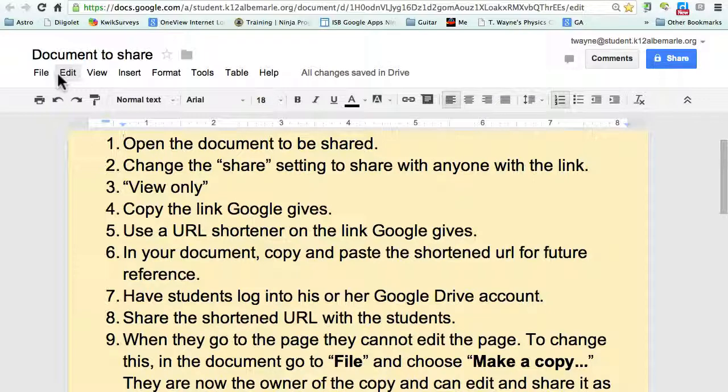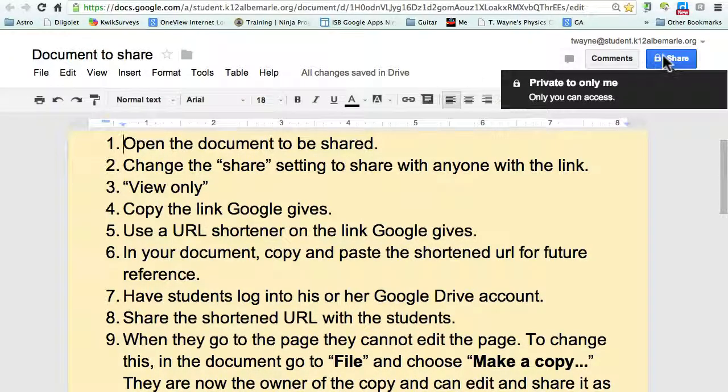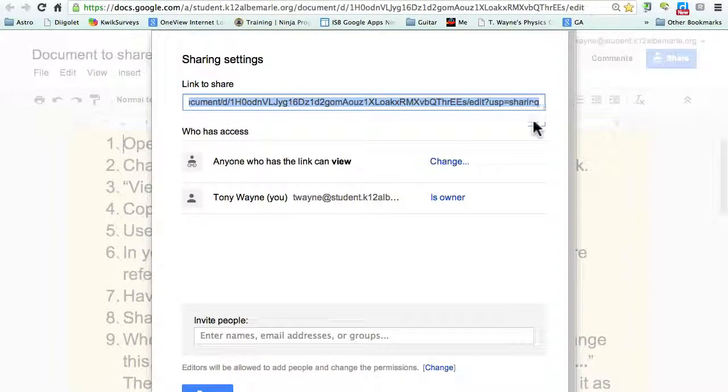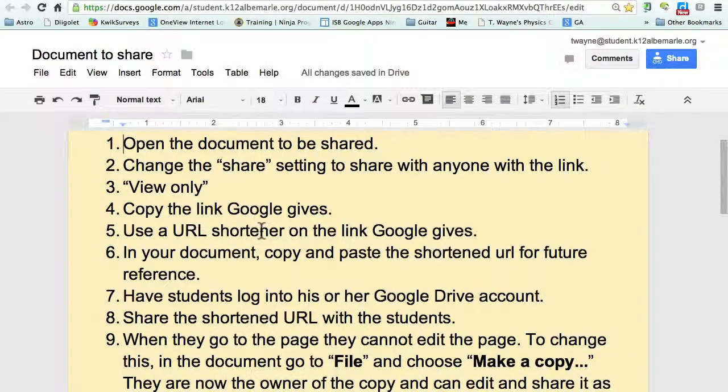So what I'm going to do first is click on the share button in the top right hand corner of the screen, and I want to change some of the settings of this document. So I clicked on it. So here's my screen all set up. There's the long link. I'm going to press Command C to copy the long link. Click on the little blue button at the bottom that says done. It's all set up. Now I'm going to shorten this.